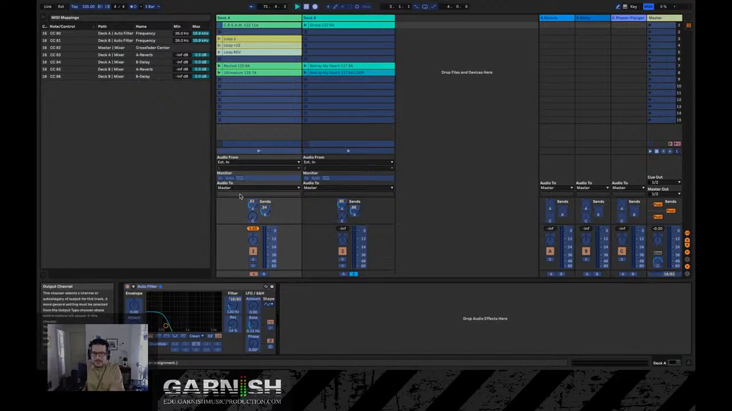So let me just demonstrate. Let's say because earlier I set up the phase flanger on a return track C, I could go ahead and now say, okay, I'm going to click on the send C for deck A, and then I'm going to bring my hands down to one of the free knobs that I have on my keyboard, and I'm just going to twist that knob just once like that, and now you can see that it popped up here, the phase flanger.